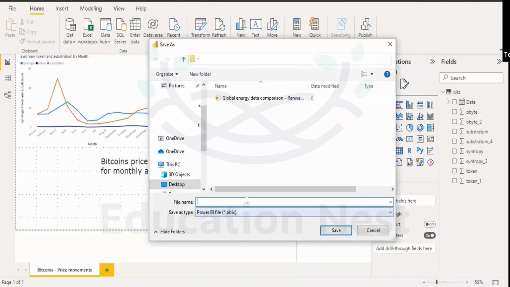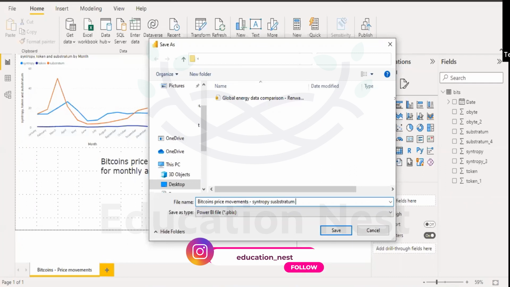And I'm going to save this. We are not saved as. Save as what? Price movements. Bitcoin's price movements. Provide the names also. Okay, let's do it. These are the Bitcoin names, of course, and I click save.